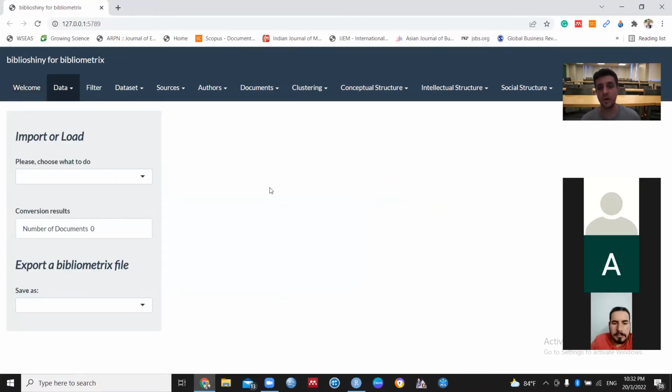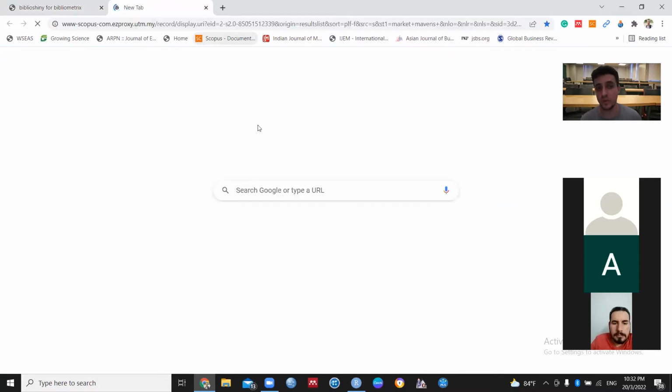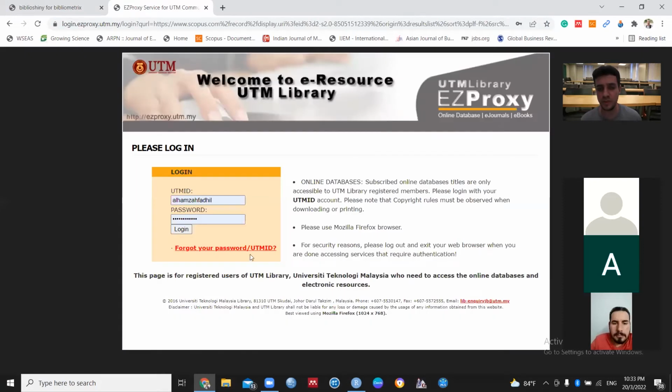Okay, so now we need a file, but we don't have a file yet. So we need to download the file from one of the databases like Scopus or Web of Science. For today, I'm going to download data from Scopus. So I press here. I go to the Scopus website, Scopus database, sorry. I press here.